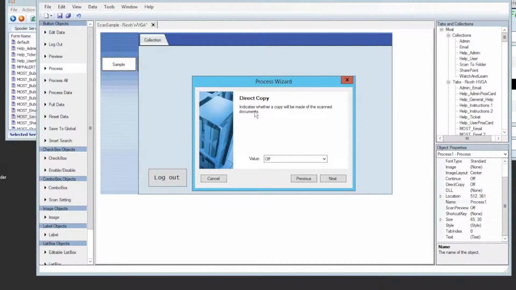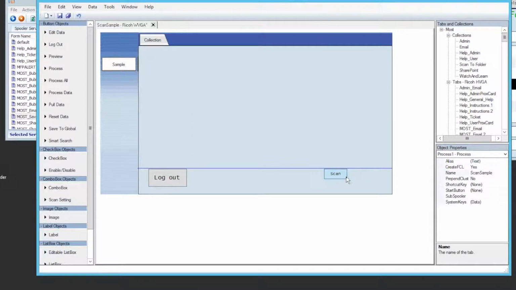Direct copy is a less common feature, but essentially allows the user to scan and copy the document simultaneously if their workflow requires them to keep an archive of every document that's copied. This is a useful feature, although it seems to be less common. The scan preview I'll leave off for now since I turned on the continue option earlier. And now we have our scan button.